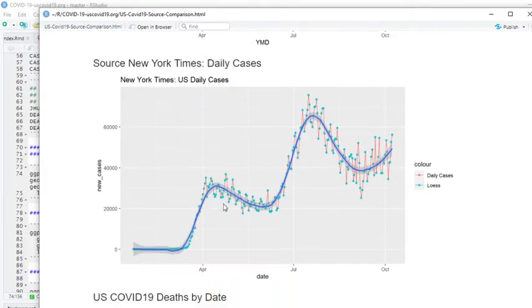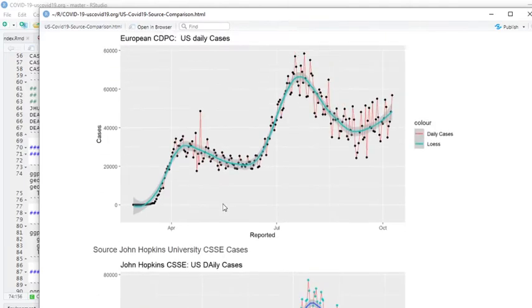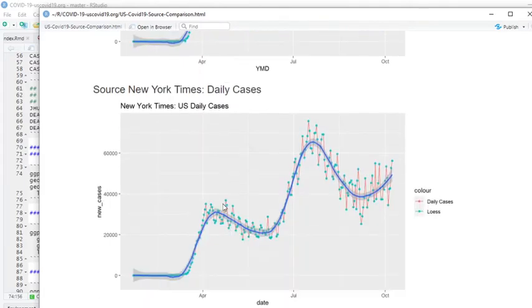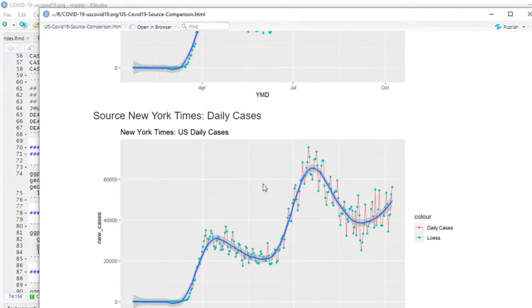New York Times data. Now you can see this is slightly different here, but nonetheless, it's still the same basic shape. And I'm concerned with trends and the shape of the data, not the individual data points. And you can see we had a decline here in cases, back up.